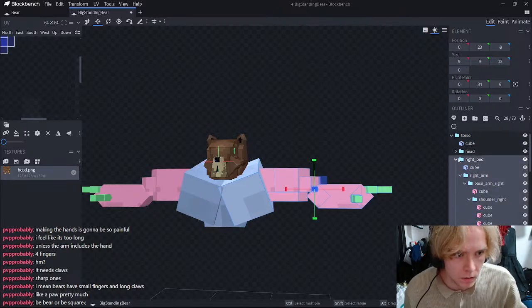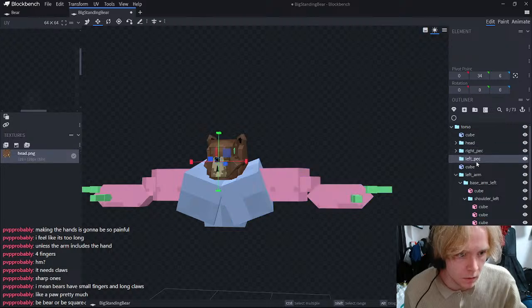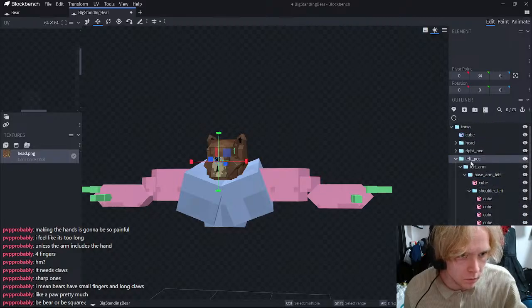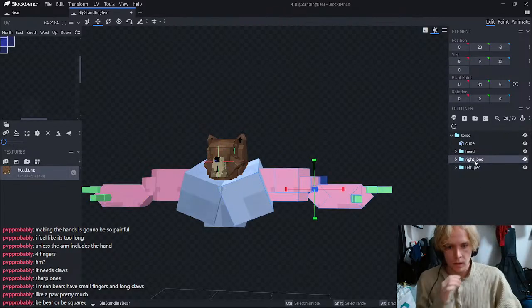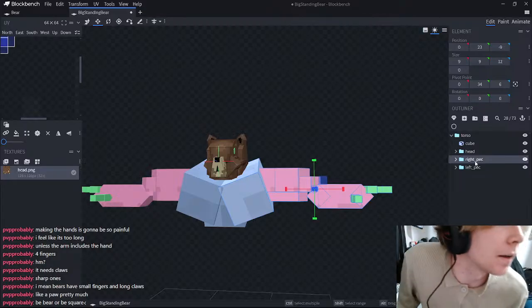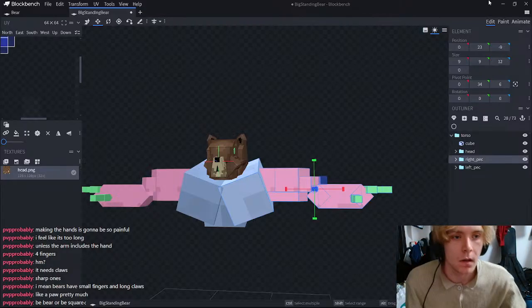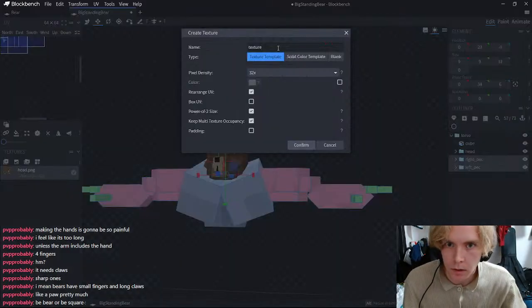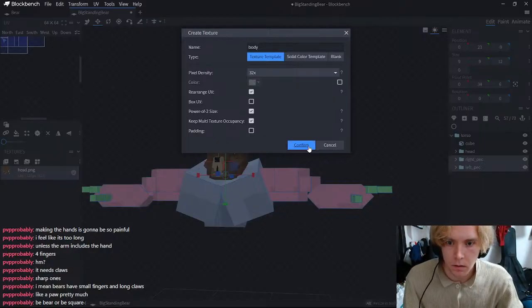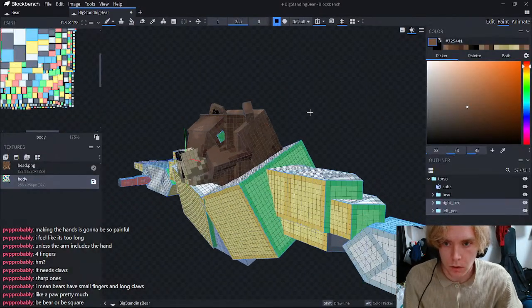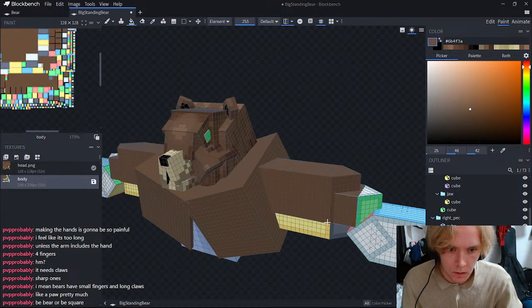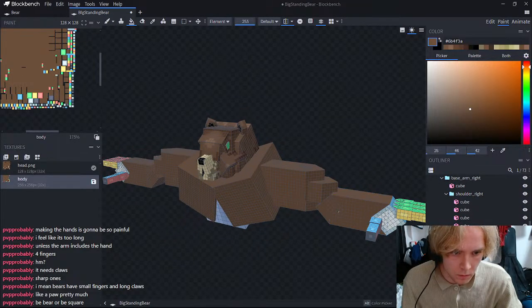Right pec, left pec. Left pec, put that shit in there. Okay, left pec, right pec. Okay, that's good. That's better. So now we can go here, here, as well as this. And we can make a new texture for the body. And we can paint this shit. We can grab the paint bucket. We can douse all these in brown.